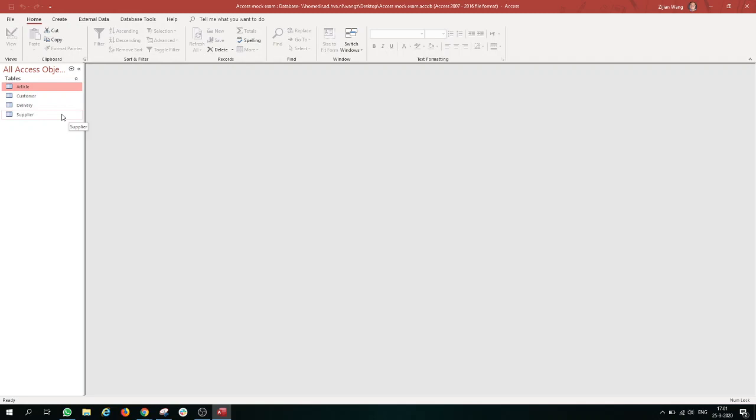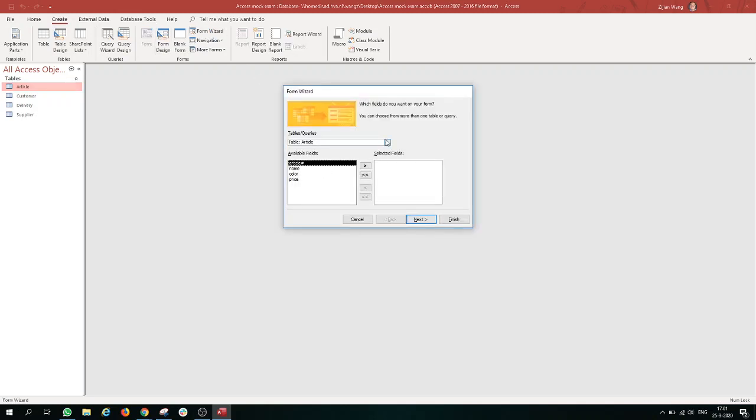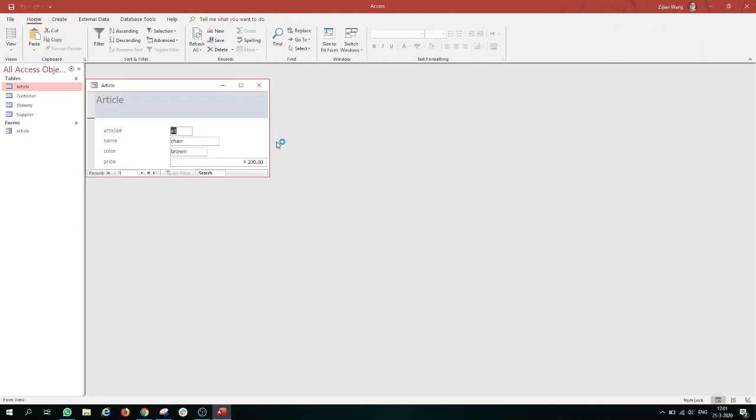So number one is download and start. That's what we have done. And question number two is to make 4 forms to fill the tables. Name these forms in a certain style. Okay, let's create forms. Let's create form wizard. And we need to create a form for each table. So table article, everything, and go ahead and finish.